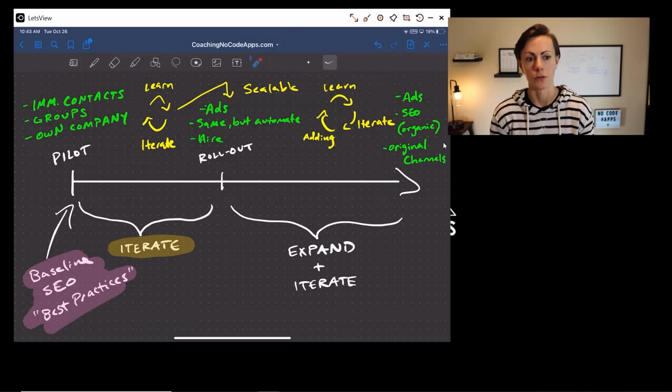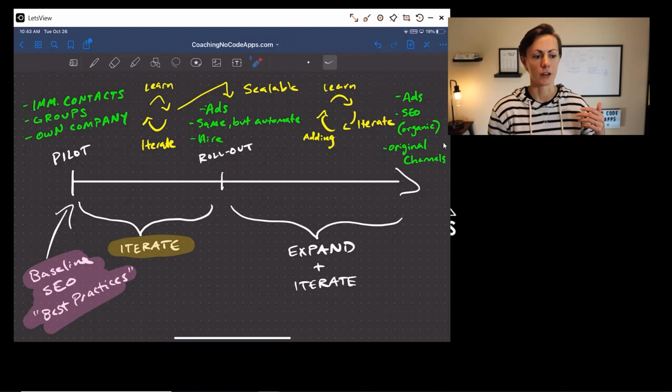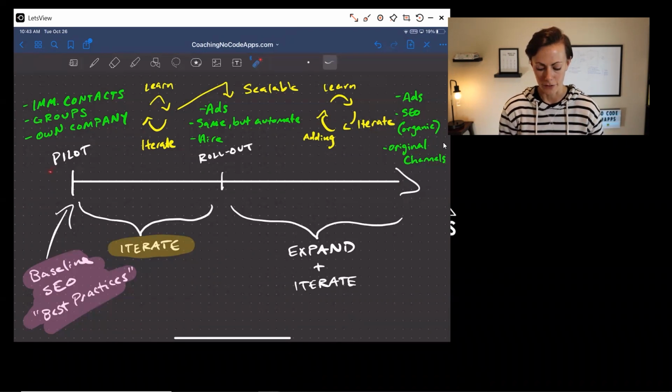So I'll take us back to our whiteboard and our drawing here so that we can go through it one more time. So remember that when you're looking at SEO, instead of asking, should you do it, you should ask when and how you should do it. And you want to break your app down into some different phases. So we have the pilot phase or stage, we have our rollout stage, and then expanding thereafter.